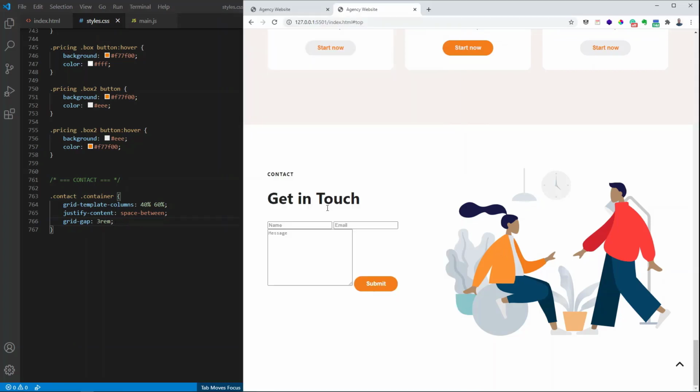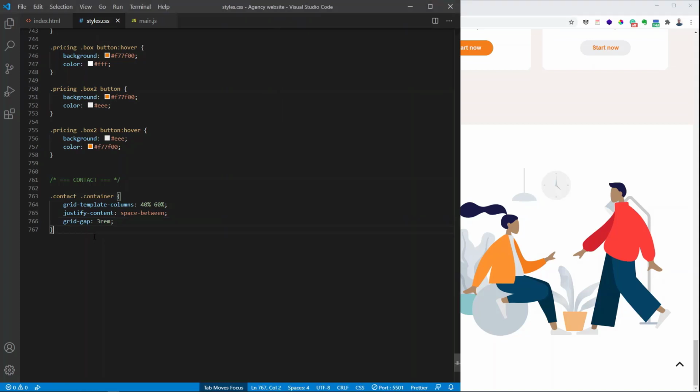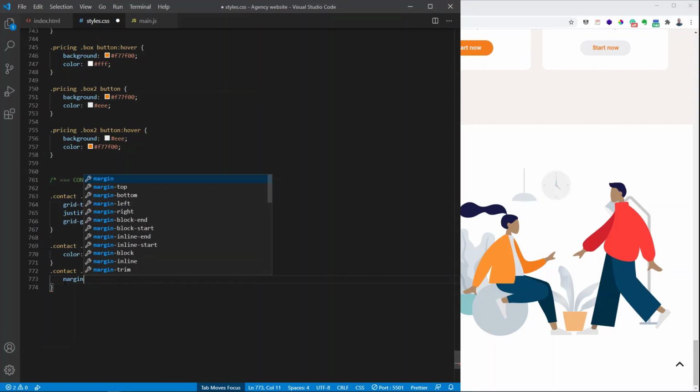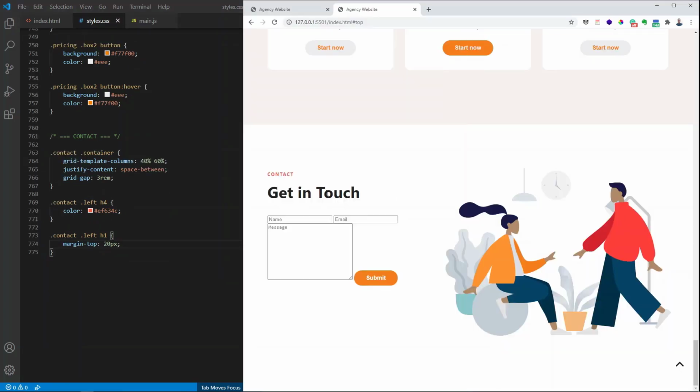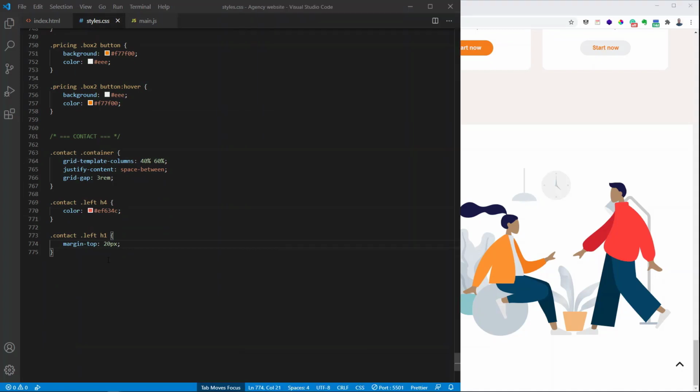So now we'll style the H4 and the H1. Contact left H4. I want the color for that to be this. Save that. For the H1, I want to change the margin top. Margin top, I want that to be 20 pixels. Save. Now it's looking better. So now I want to style the form itself.